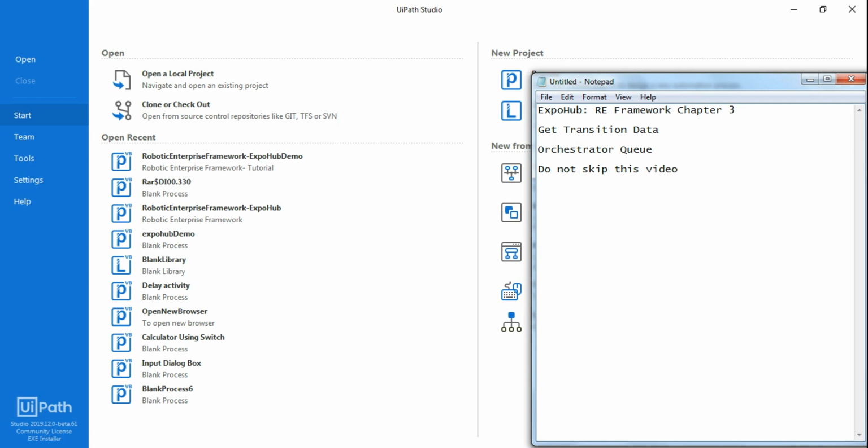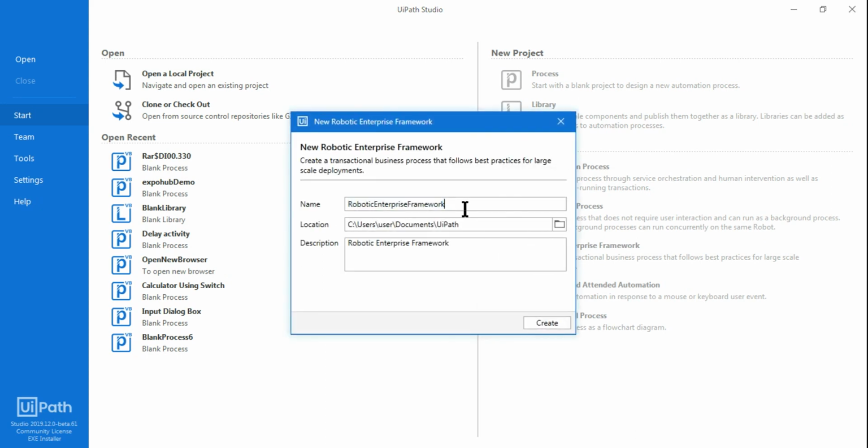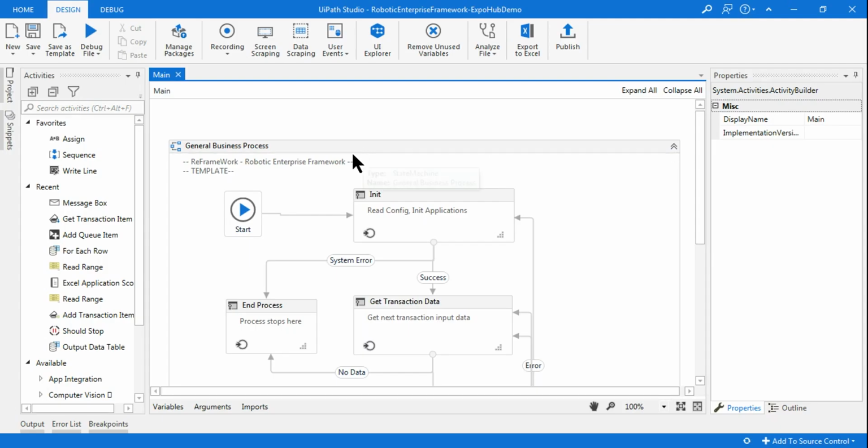So let's get started. On your UiPath, click on Start, click on Robotic Enterprise Framework. Here you can give a name. So here let me give Expo Hub Demo, and you can give a description. Click on Create. So this is the REFramework.